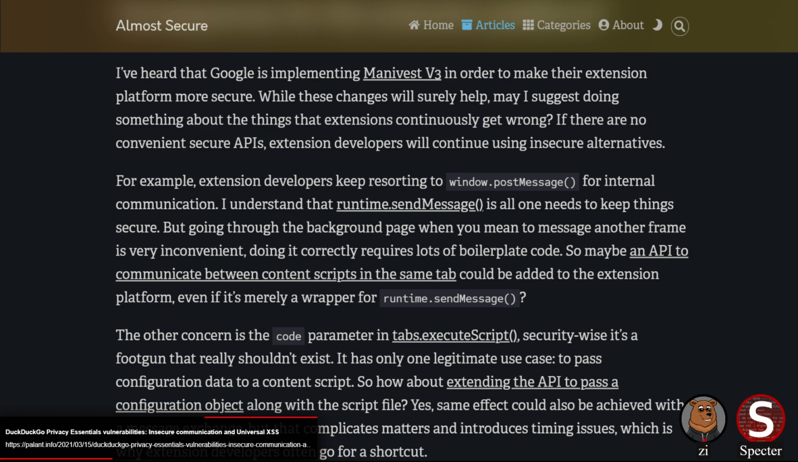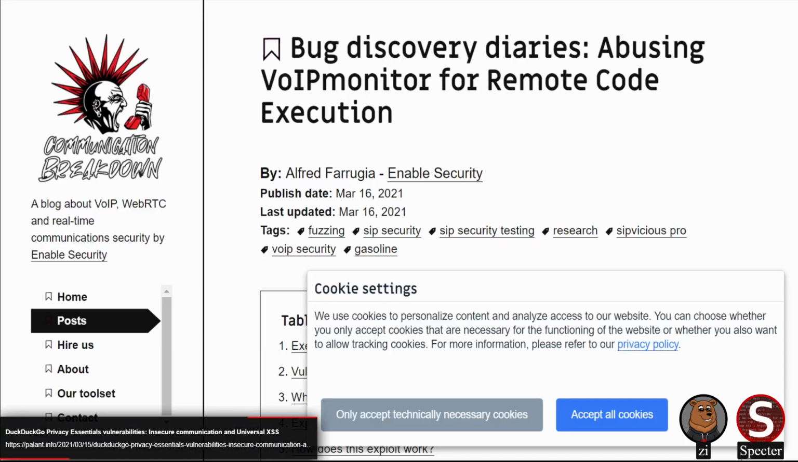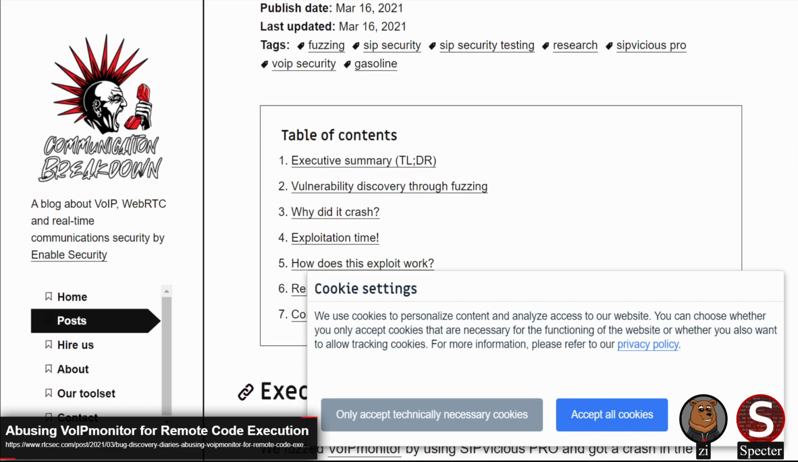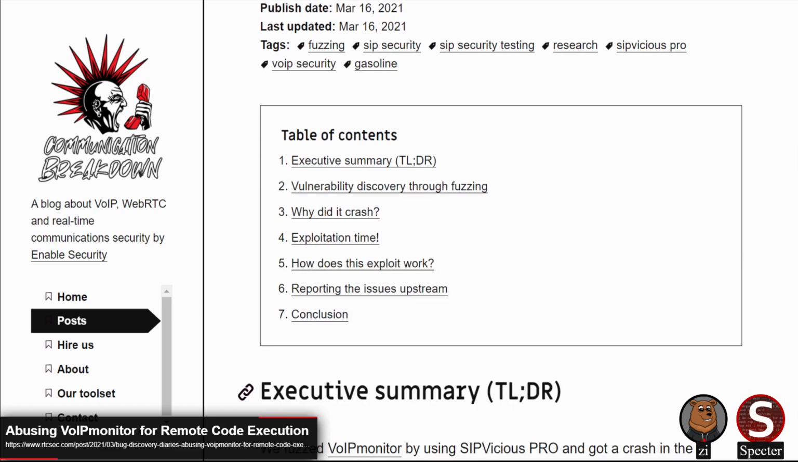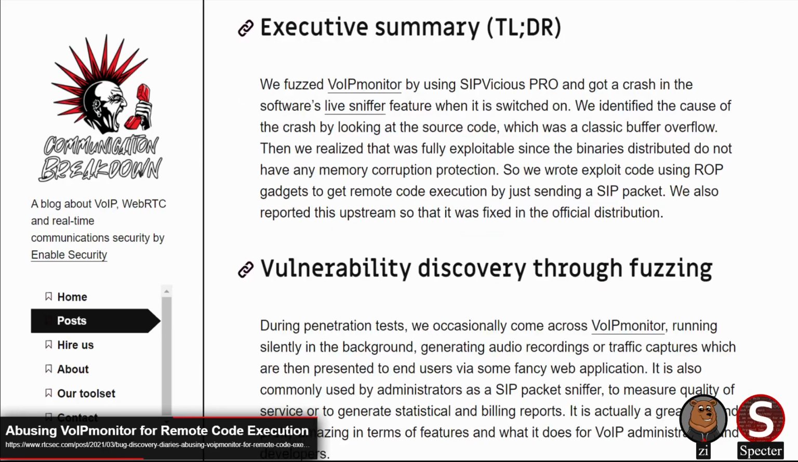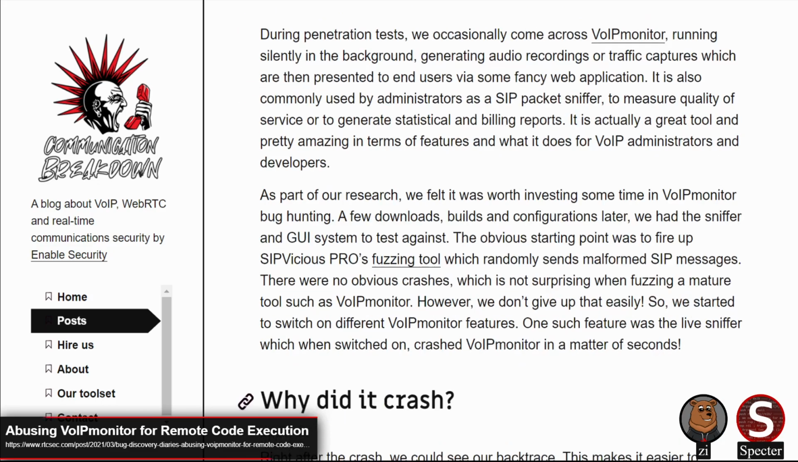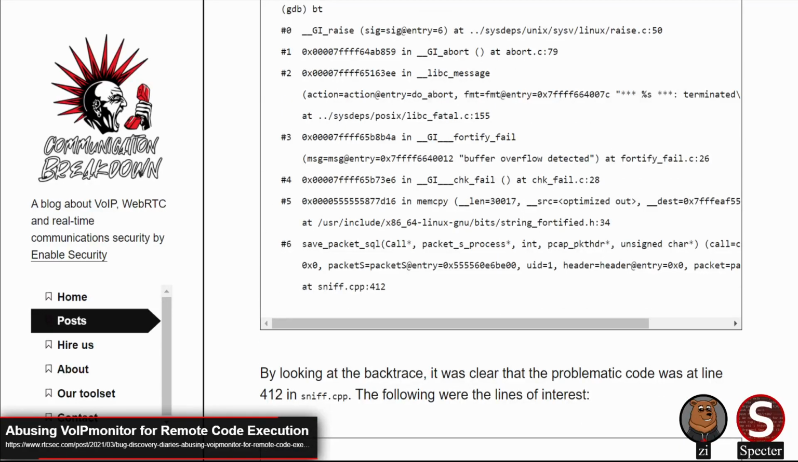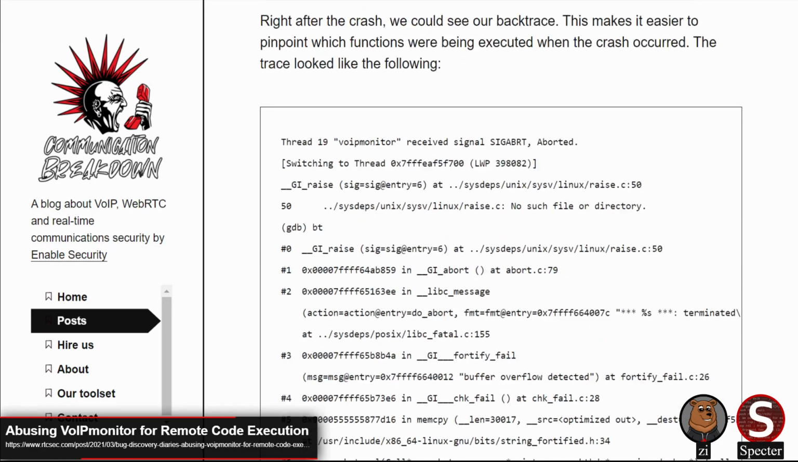All right. Up next, we have a binary-based post around VoIPmonitor. It's fun because it's not only about a bug and how they exploited it, but it also includes some information about how they found the bug, talking about how they leveraged SIPVicious Pro's fuzzing tool to send malformed SIP packets and find a crash, which they did. They found a crash due to a stack cookie getting smashed when sniffing packets from the network interface, specifically when it came to saving them into a SQL database.